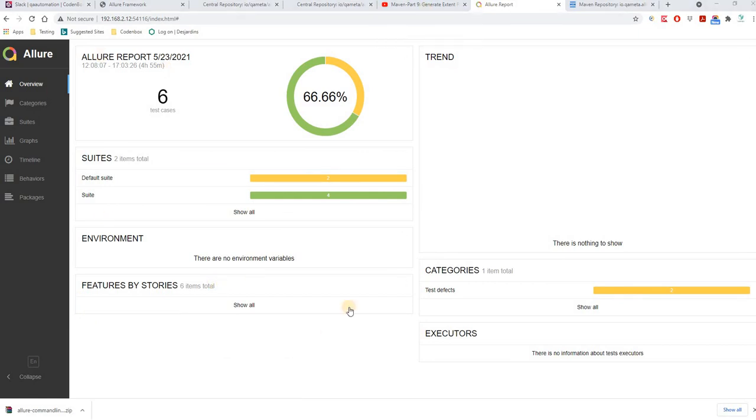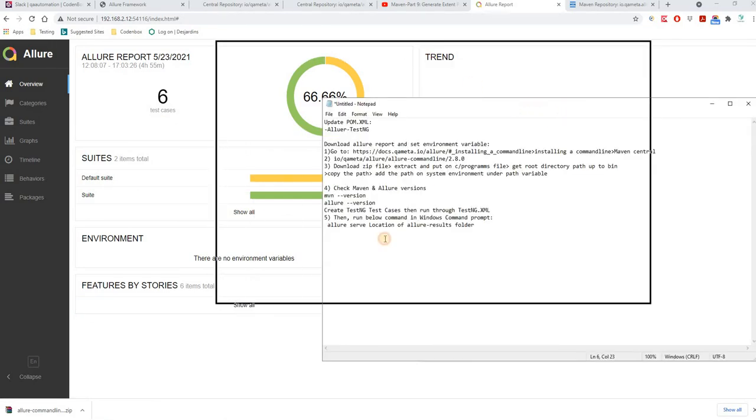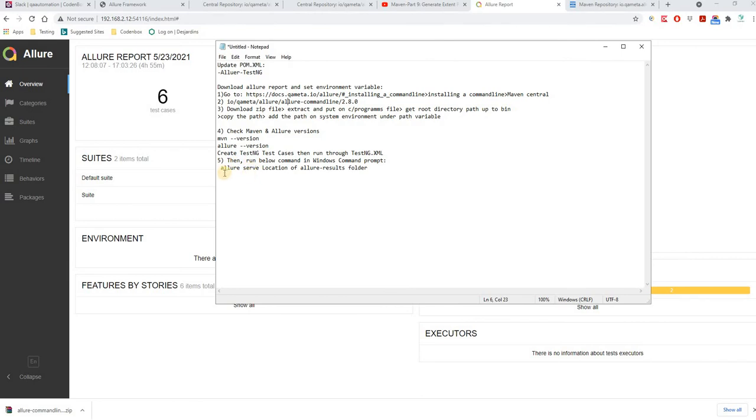It's a very simple code. What do you have to run? You have to run a code in your command prompt: allure serve, then the location of your folder, the Allure report folder. So allure serve, then the location of your folder.